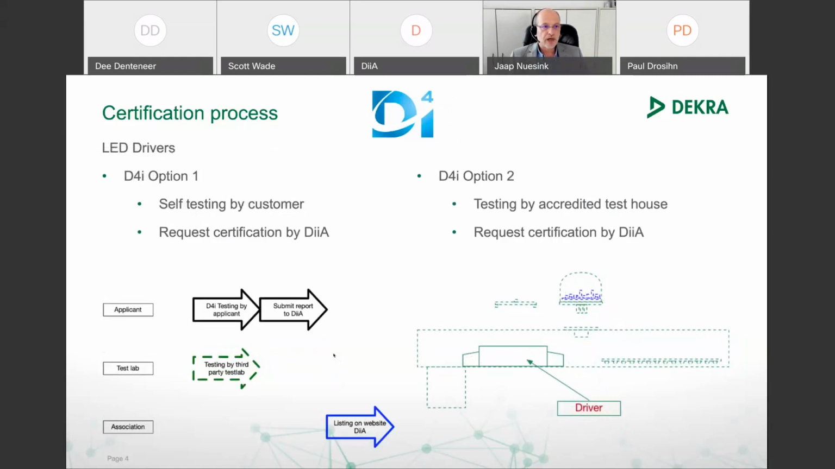Moving on to D4i for drivers. In that case, you have two options. One option is self-testing, so you can do the testing all yourself and then submit the report to the DIAA. The other option is testing by an accredited test house, so that DECRA could do the testing for you, but still you have to submit the test results yourself to the DIAA, and the DIAA will then take care of the listing on the website. So the certification in the end takes place on the DIAA website, and you can start to use the D4i trademark as soon as it's publicly listed on the website.